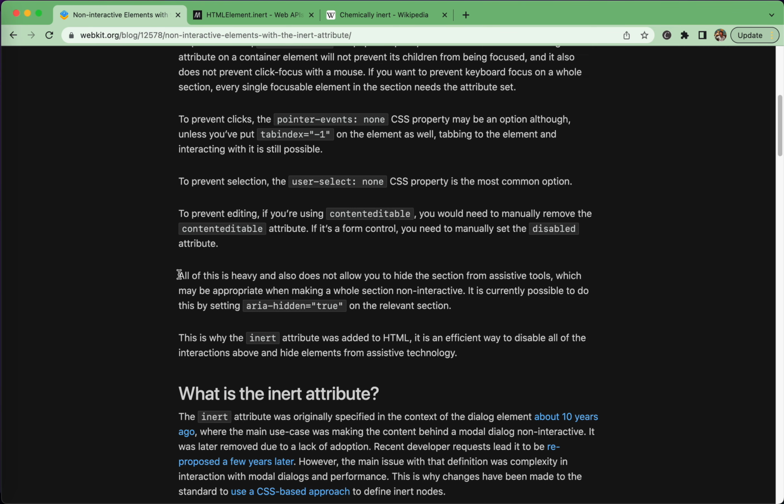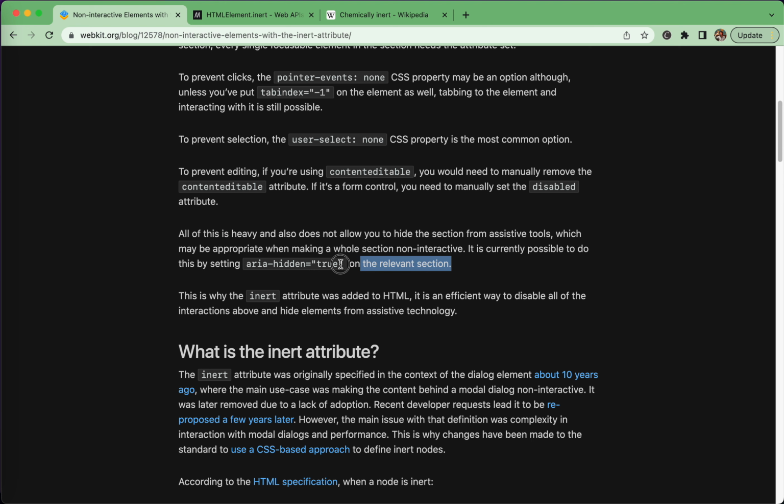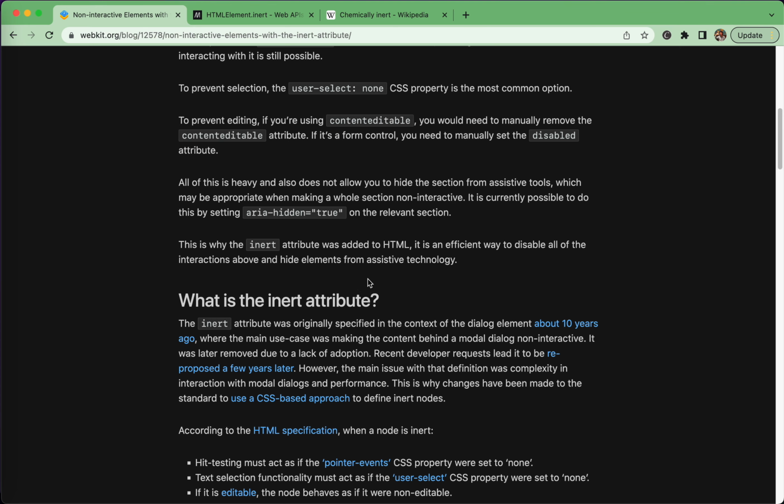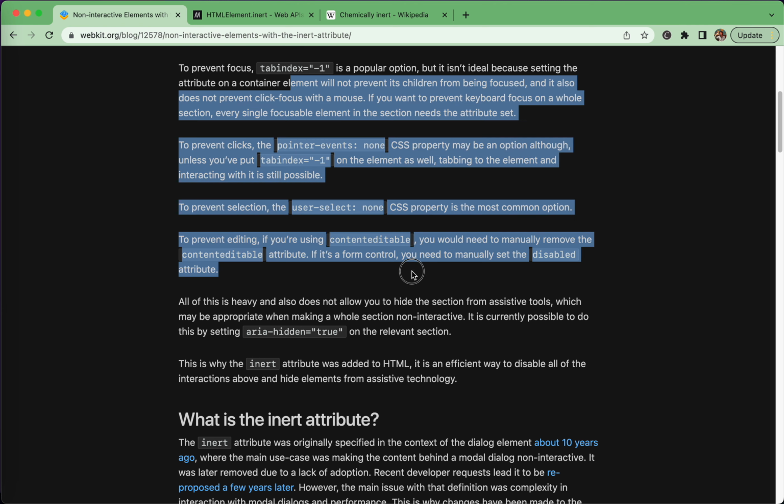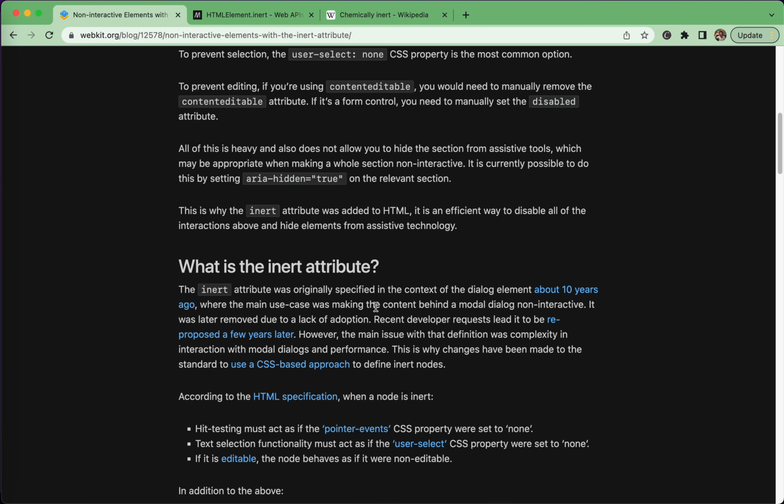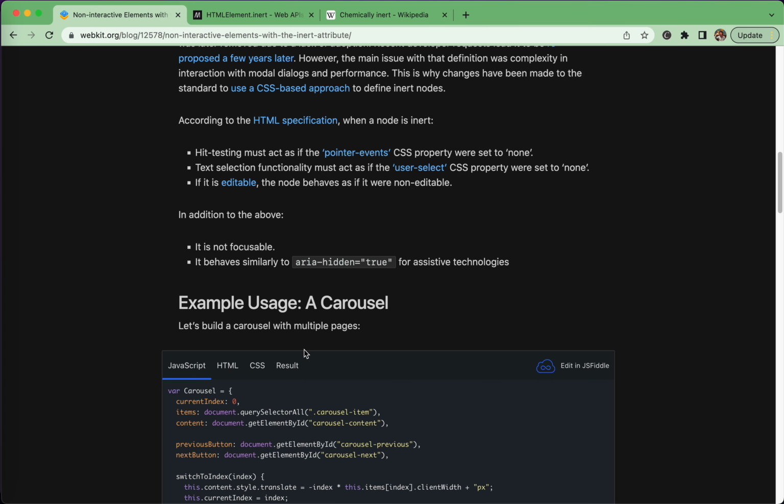The other ones are heavy and also do not allow you to hide the section from the assistive tools, which may be appropriate when making a whole section non-interactive. It is currently possible to do so by setting aria-hidden to true on the relevant section. So if you want, you can use this one to hide it from assistive technology. But basically you can achieve the same result by combining all these existing tools in the box, but inert will just make life a whole lot easier.